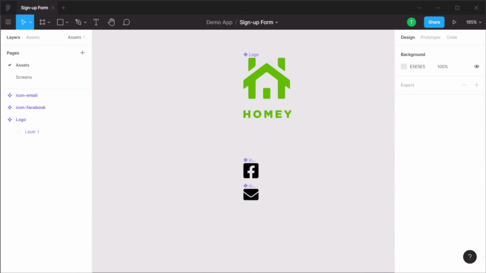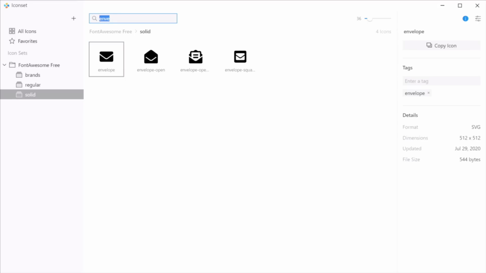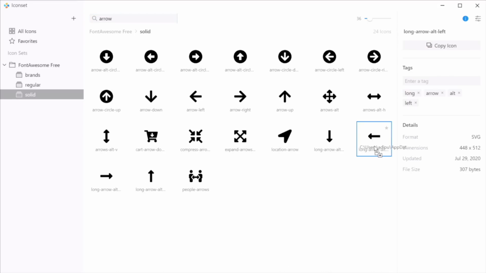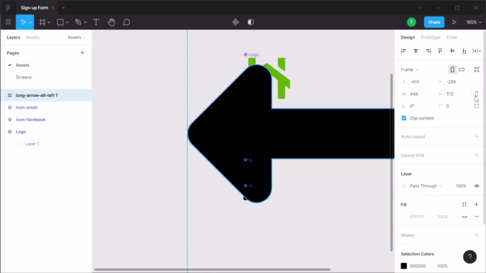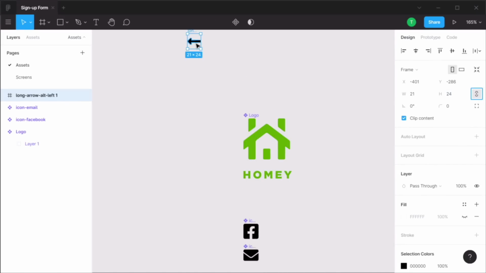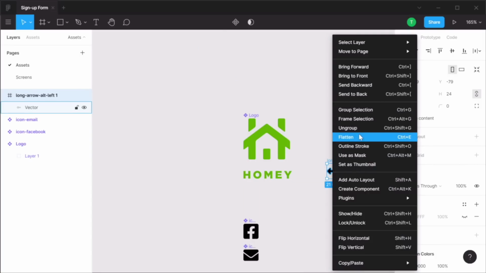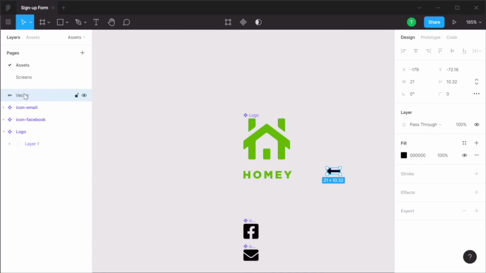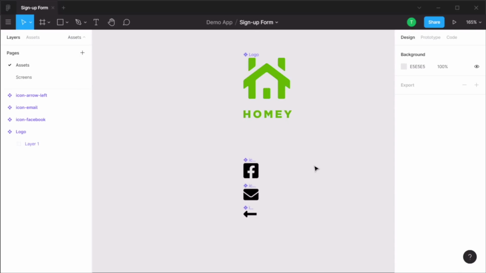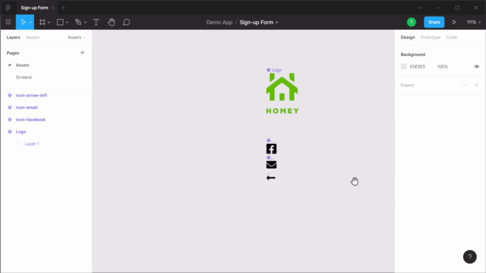Finally, the last icon I'm going to add is an arrow left, and I'm going to choose this long version here. So click, drag, resize 24 pixels, ungroup, rename this to icon arrow left, and create component. Great. So now I have all of my icons.